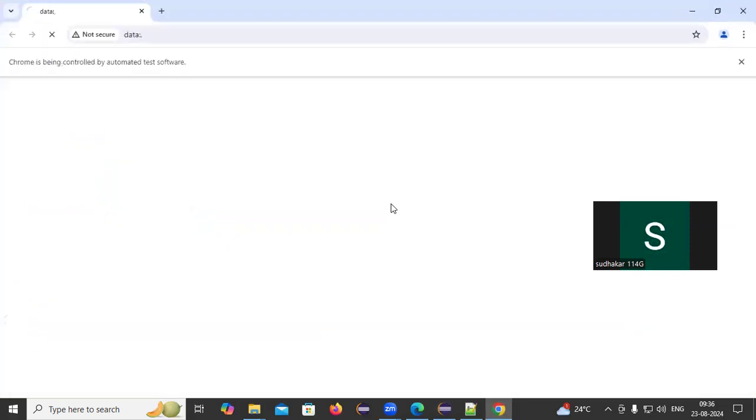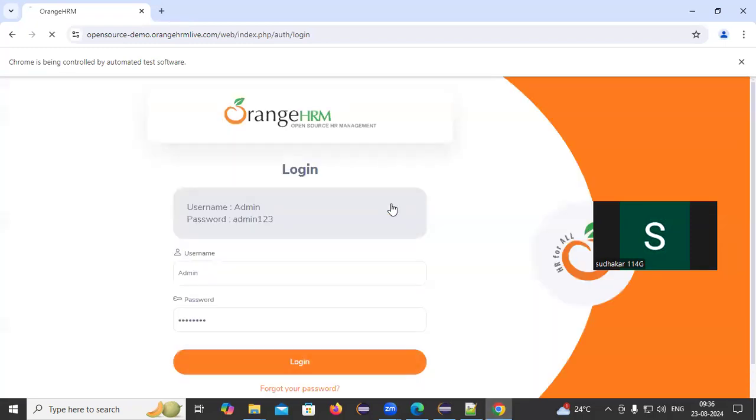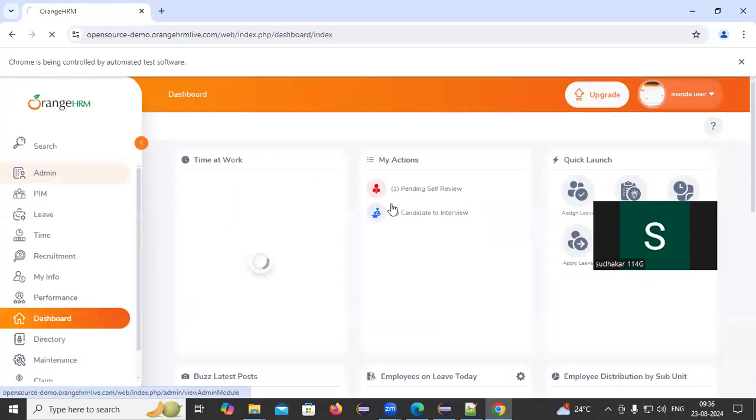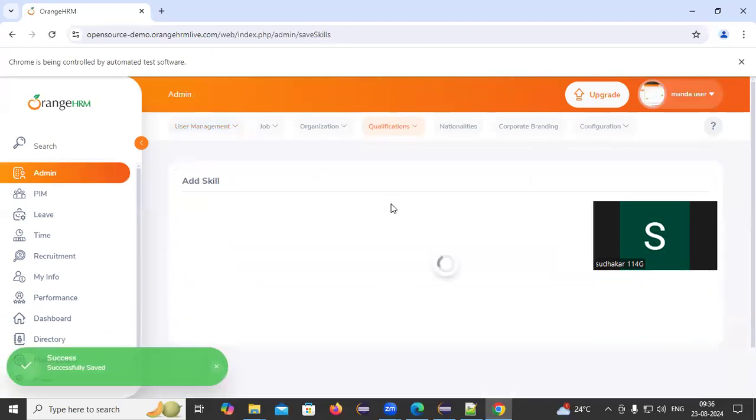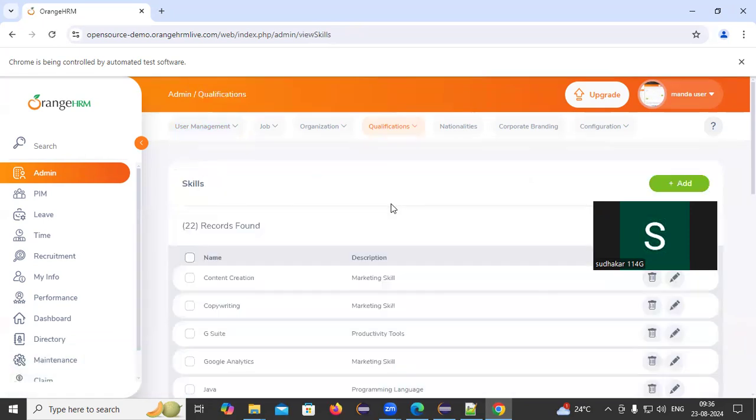User launches Chrome browser, first step. Next step, user launches application URL, second step. User enters login credentials, third step. User clicks on qualification skill, add step, skill name and skill description, and the record got created. So all my corresponding driver commands got executed from the corresponding methods. Got it?